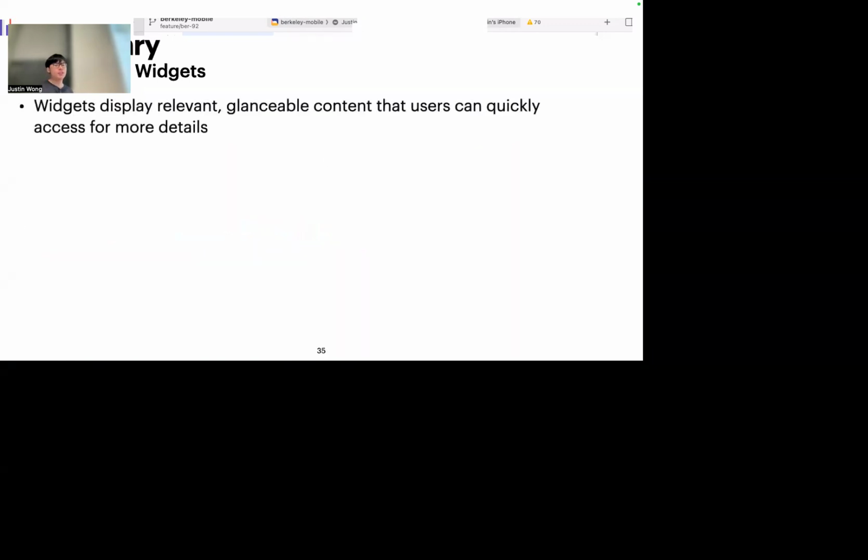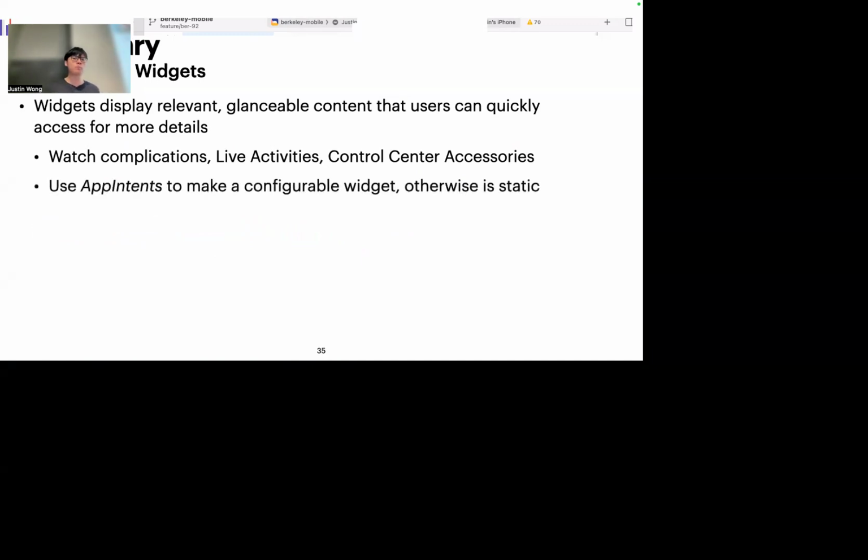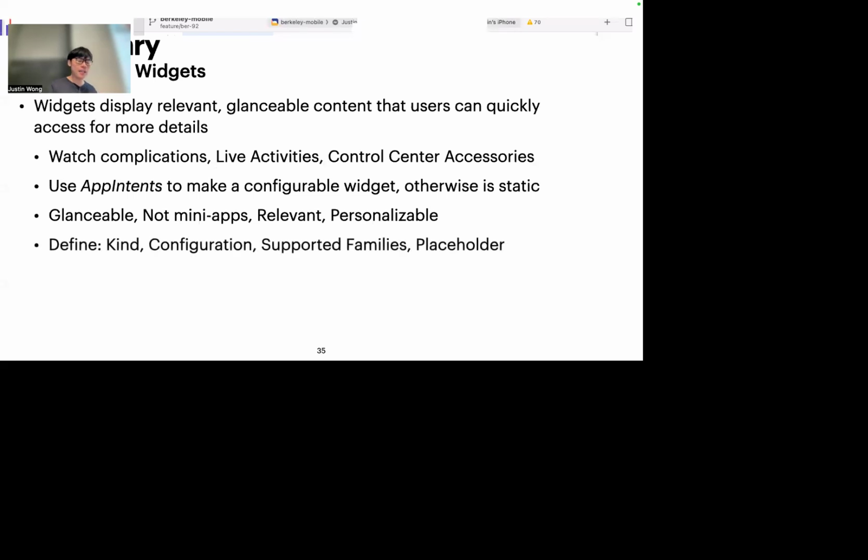So widgets display relevant glanceable content that users can quickly access for more details. You can use WidgetKit to create watch complications on watchOS, live activities using ActivityKit, and control center accessories, also the lock screen as well. You can use the App Intents framework to make a configurable widget. Otherwise, it's static. You can define the kind of widget it is, the type of configuration, supported families for a widget, and also a placeholder for the widget.